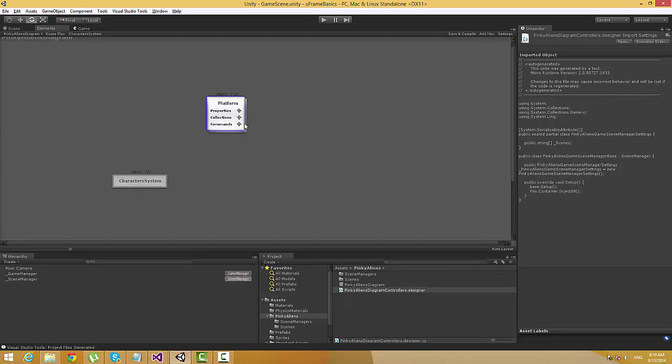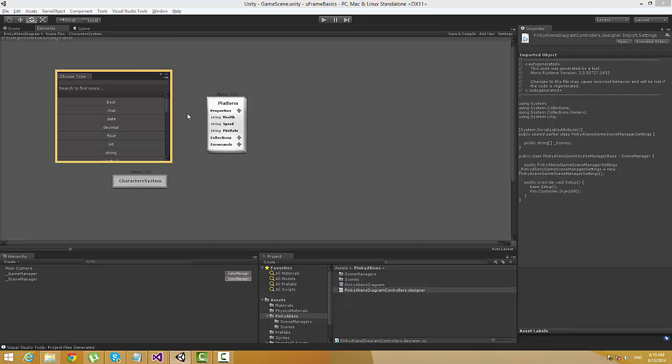First, we have to define a few properties for our model. Let those be health, speed, and fire rate. But we want those to be floats, so we can click on a particular property and click on its type. A list will pop up and you can select the type you want.